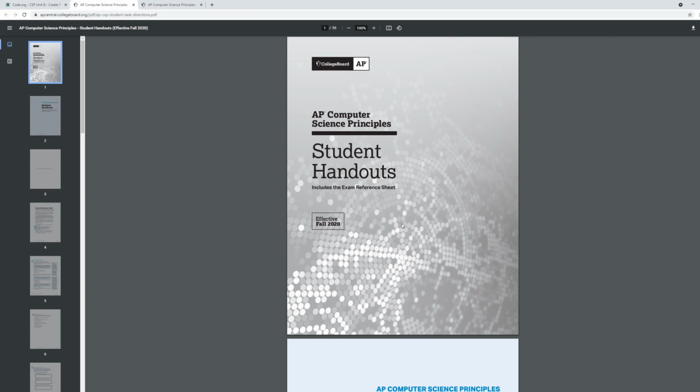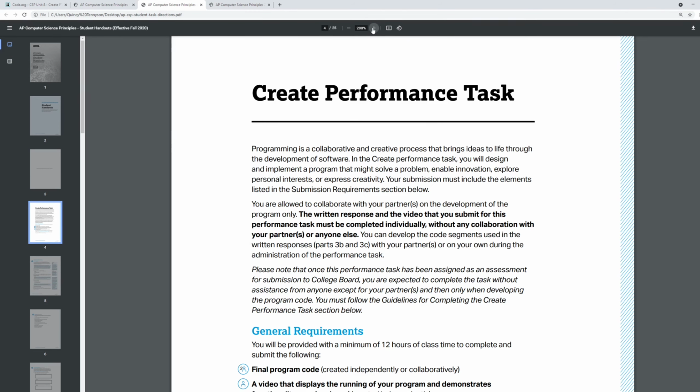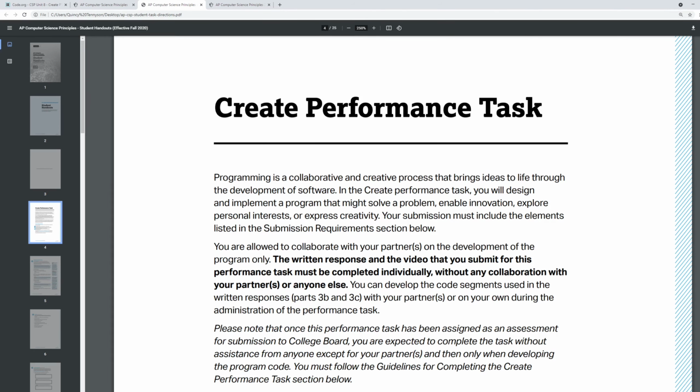It's just a PDF, so feel free to do so. Let's focus on what's critical about this document. So we've got our performance task instructions here. Again, I do want you to read this. I want you to read every single line of this on your own, but I'm going to highlight some really critical points that we've been discussing in person.